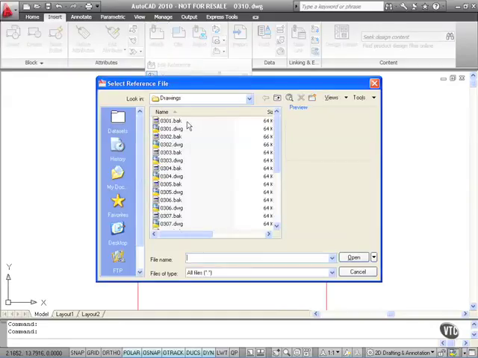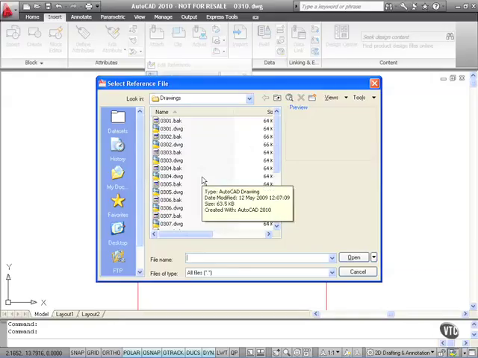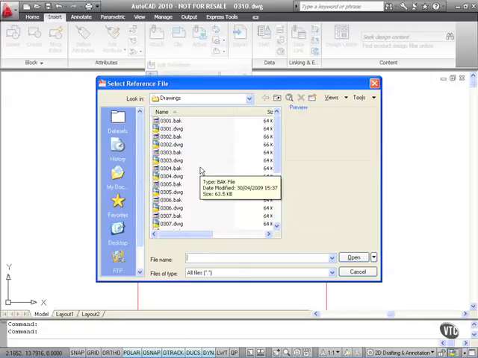As you can see, it's gone to my drawings folder there and it's looking for a drawing or a graphic or a PDF or any other file type to attach as a reference. I'm not going to attach as a reference in this case, but you can see that I can just go and search for a particular file and attach it as a reference in the drawing. I'm going to hit cancel there now.